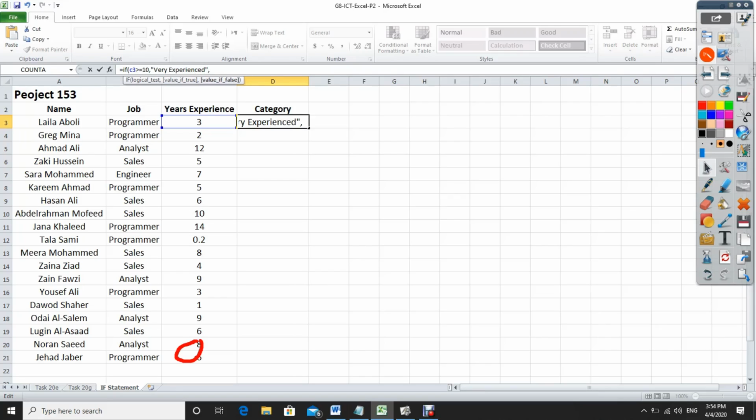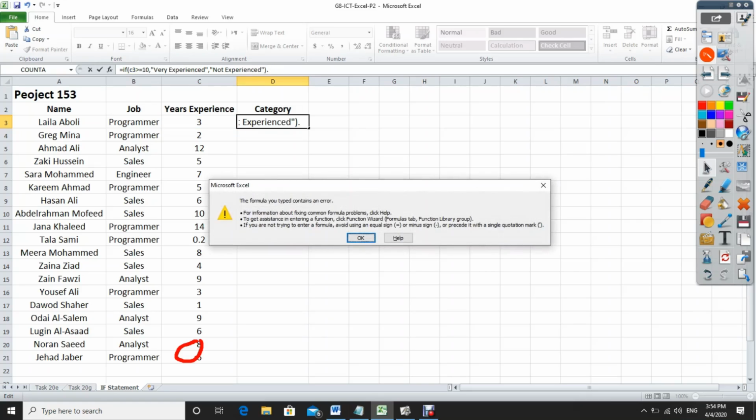Comma. If not, or if it is less than 10, the other condition, so print "not experienced" and close the brackets here. Enter.